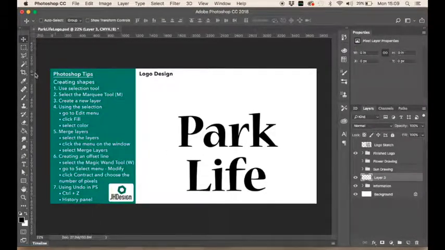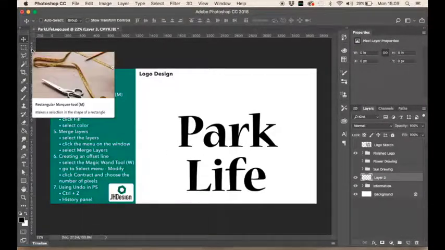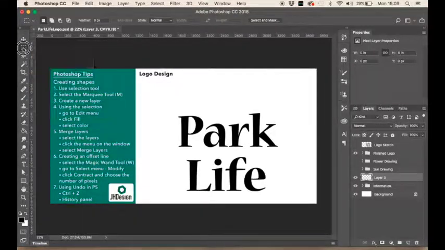I'm going to use the selection tool in the toolbar on the left, and if I click and hold, it gives me more options. I'm going to use the elliptical marquee tool so I can draw a circle. Once you've selected that, you can then start drawing the shape that you want. Again, if I hold my Shift key down, it will draw a perfect circle. If I let go of the Shift key, it will draw more of an oval.